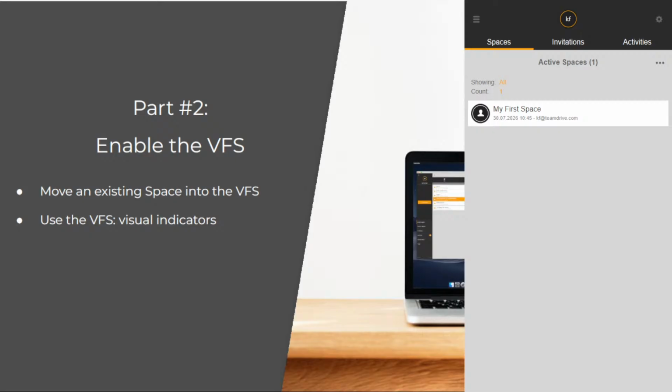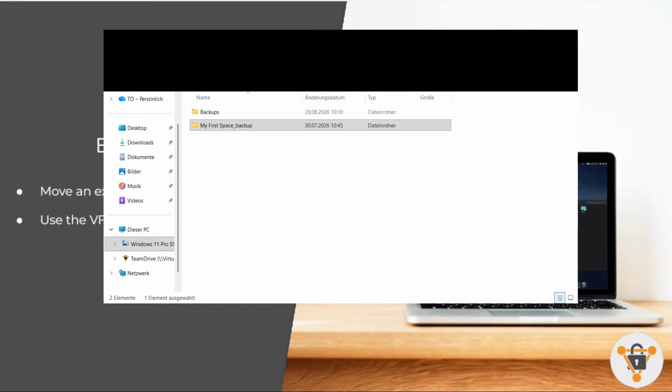Okay, so now let's look at some visual indicators to let us know if files are locally available or if they're not locally available. So we'll just go to our Windows Explorer. And just need to activate that. Okay, so now we're in our Windows Explorer. And now we are in the default spaces path that I showed originally.